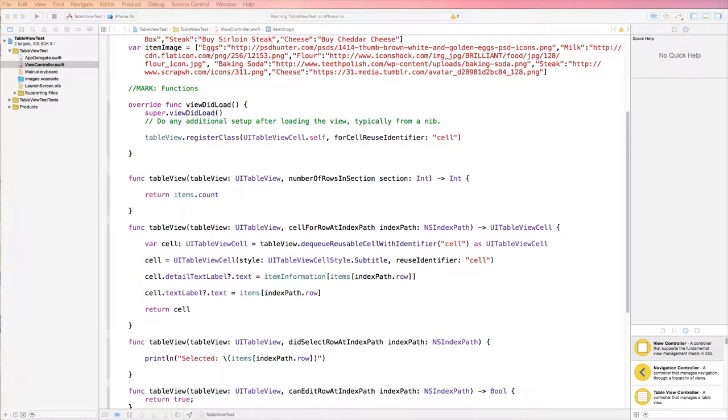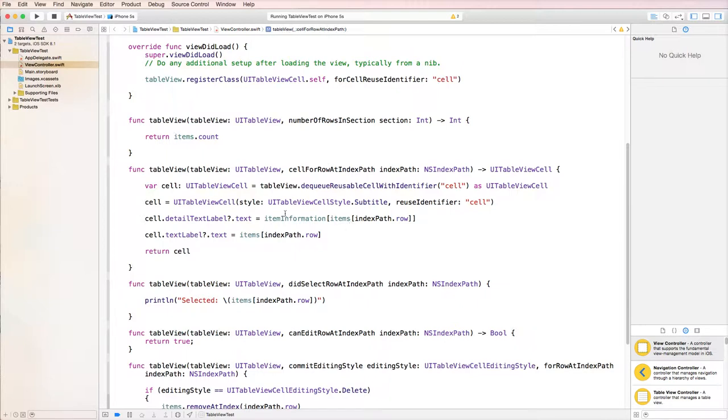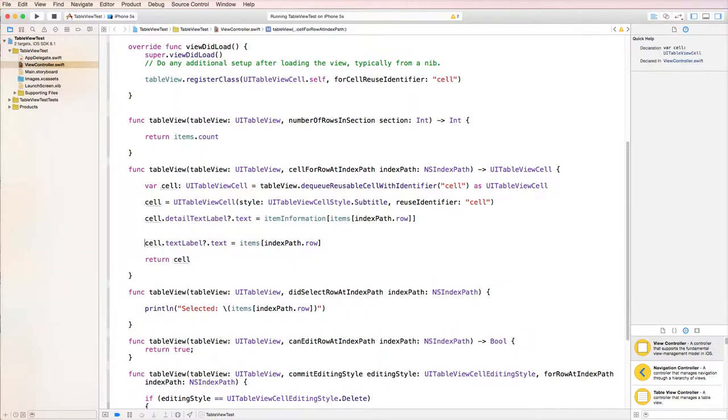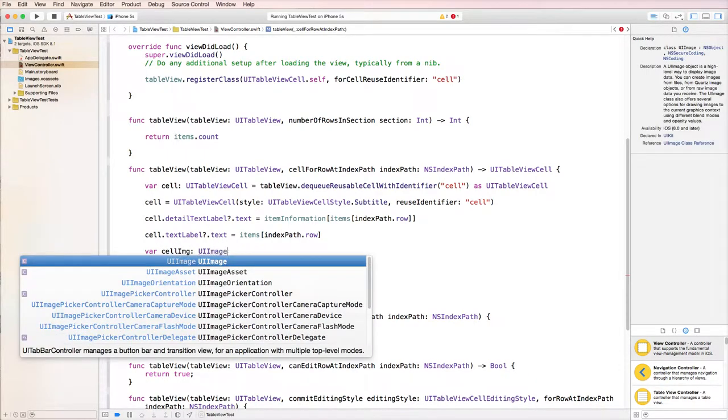And so what we're going to do now is we're going to try and pull the images first. Basically, we're going to create an image in our self-wrote index path method. So I'm going to go just above the return statement, and I'll create a new image. I'm going to go var image, or I'll go cell image, just to specify it is a UI image.